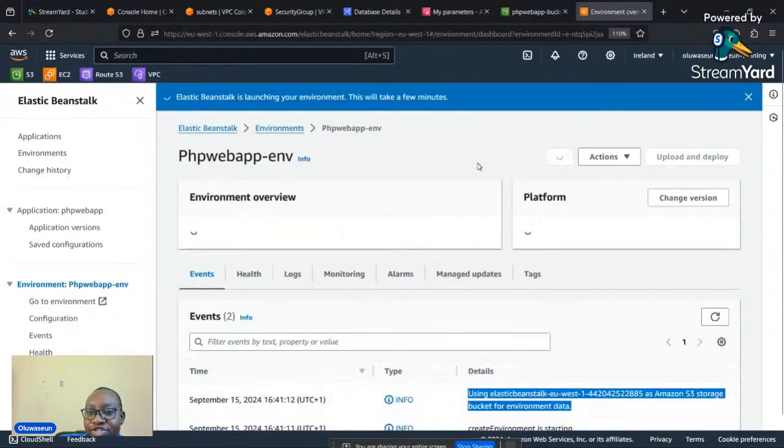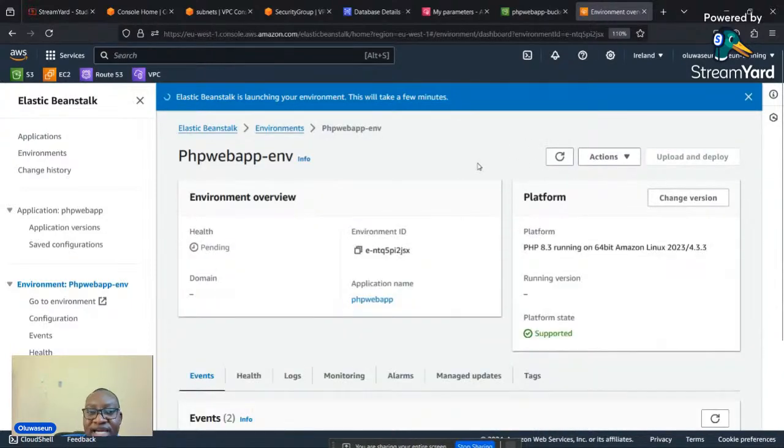Once the environment has been created, of course, we can come back and start the process of packaging our application and deploying our application on Elastic Beanstalk. So let's wait a few minutes for these to wrap up.